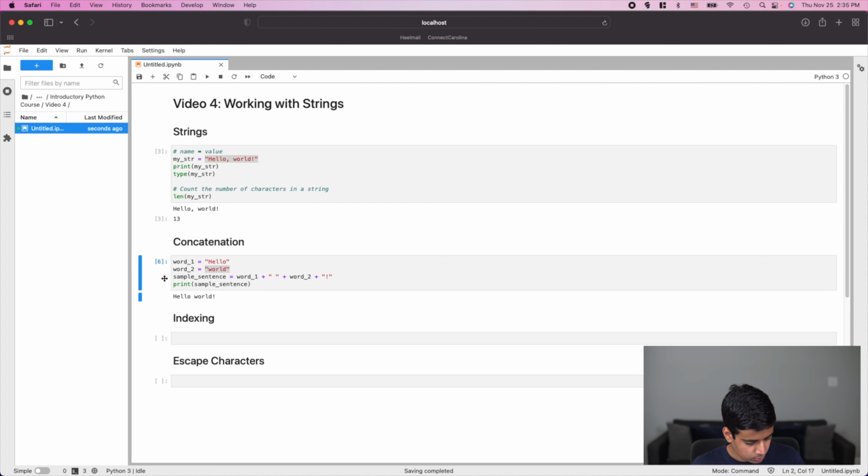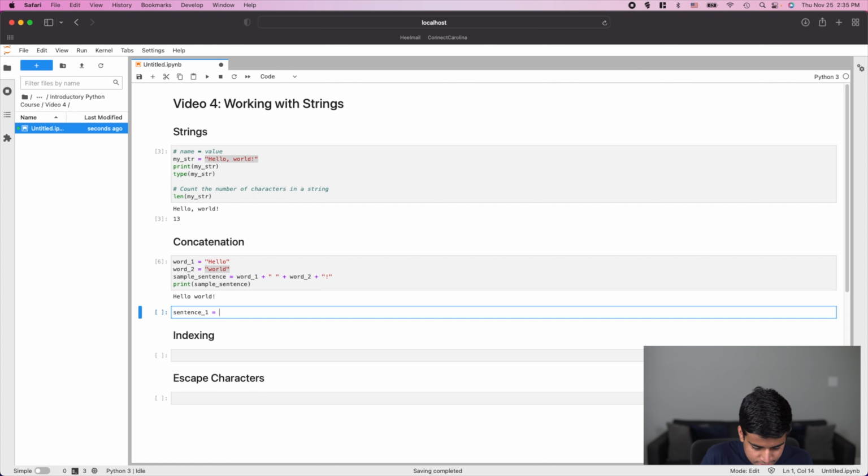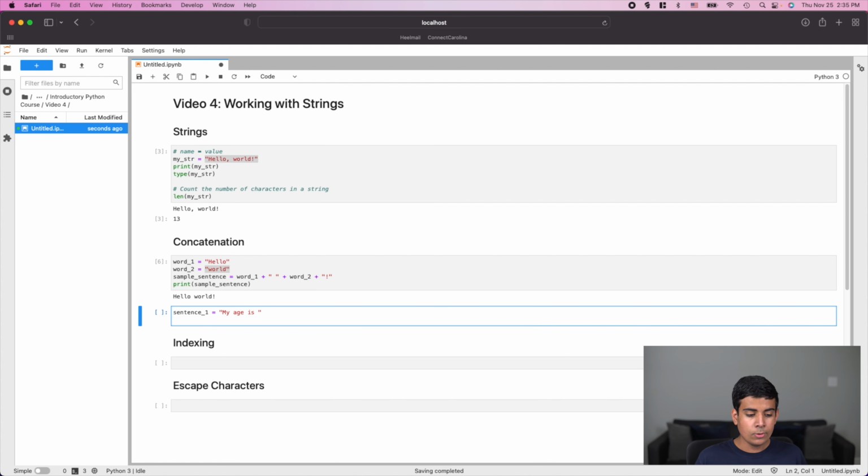Now, in addition, you might be wondering, well, I can add strings together, but what if I want to take a string and add an integer to it? So let's say I have a sentence here, so I'll say sentence 1, and this is equal to my age is, just like that, and I'll add a space in here, right? But what if I want to add a number to this? So let's say that my age is, I'll just do a random number like 50, right? So I'll say sentence 2, and sentence 2 will be equal to sentence 1 plus 50, which is the age I want to put in here.